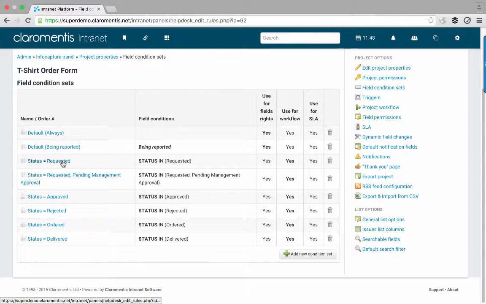And then you've got these status ones. So you can see that these are all of the statuses that we've set up for this t-shirt order form. So these are auto-created as you're creating your statuses. And they're really handy as well. They're great for things like triggering notifications and setting up various other things. So it's great if you leave them as they are as well. So again, whilst you can edit it, it's recommended that you don't.